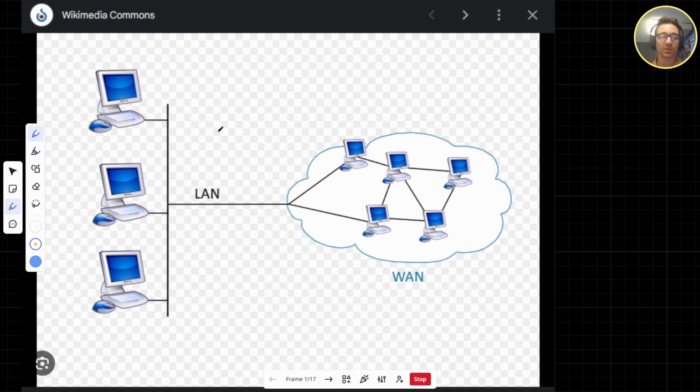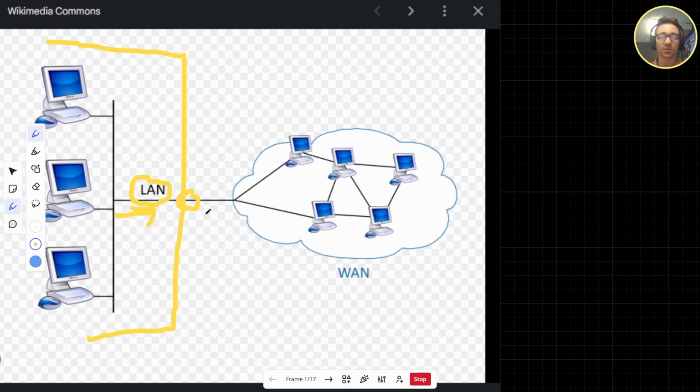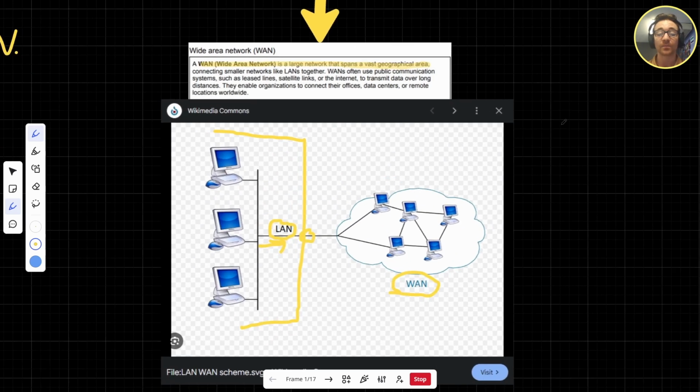You might have your house here with all of your devices, your house or your office on that side. That's the LAN. And then you have your router here. These devices have to go through your router to go out into the WAN, right? So the big wide world of the internet out there, that's the WAN, okay?